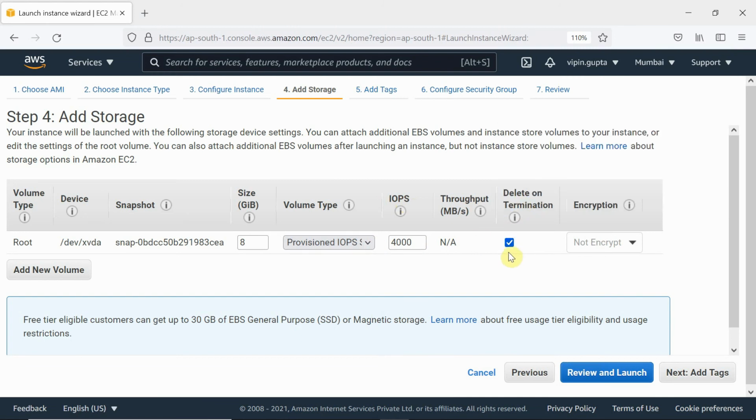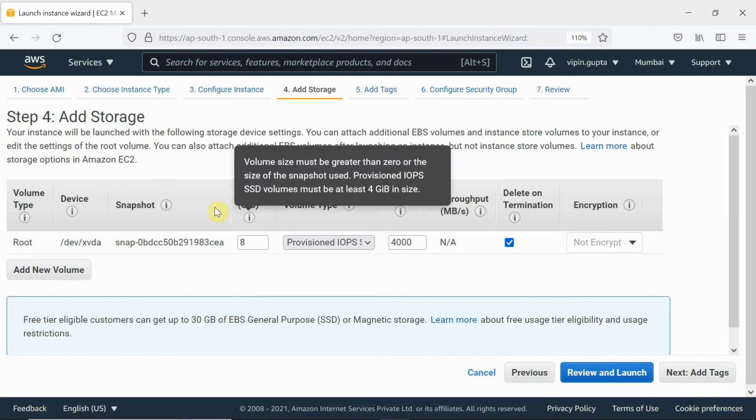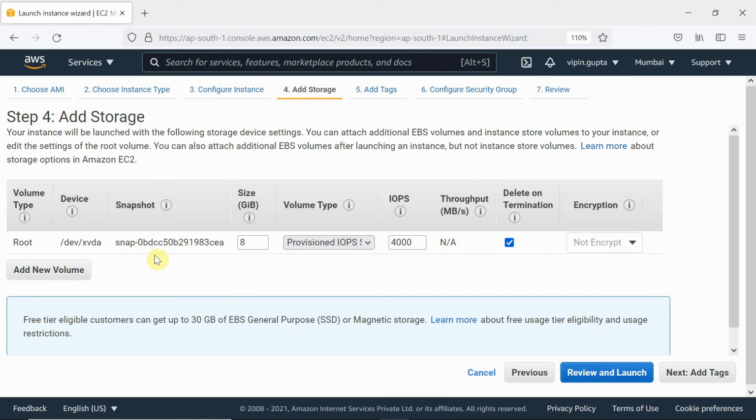And delete on termination means when we terminate the machine, whether it is going to delete this hard disk or not. By default we are saying delete on termination. We can unselect this, but in our case we will choose this by default. And here you can increase the size also. You can specify 1000, but I'm just keeping the default. This is a Linux instance, so 8 GB is sufficient for me.